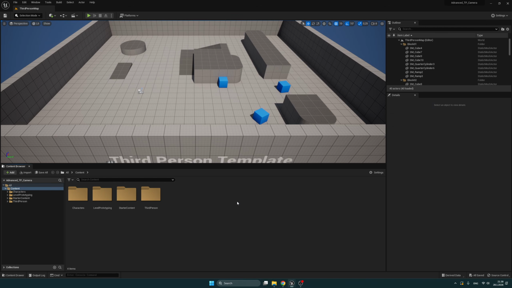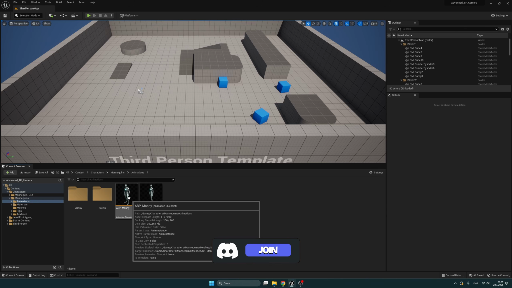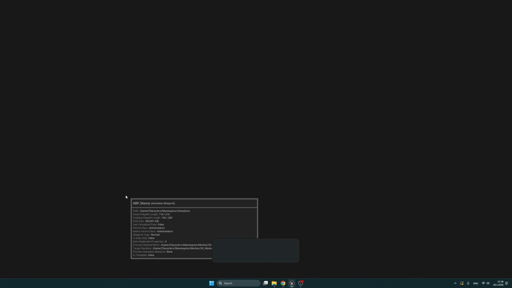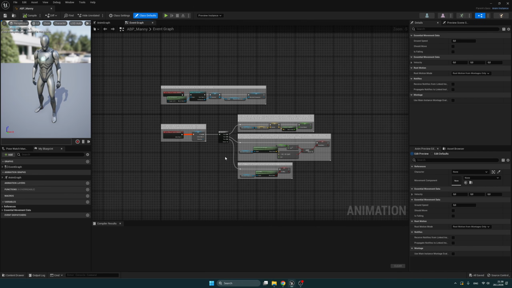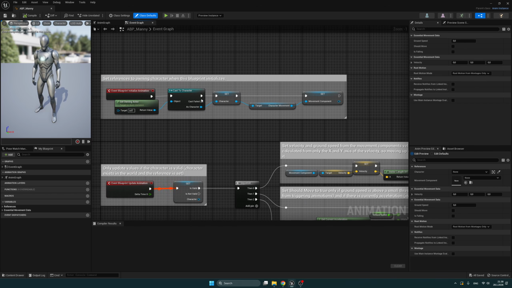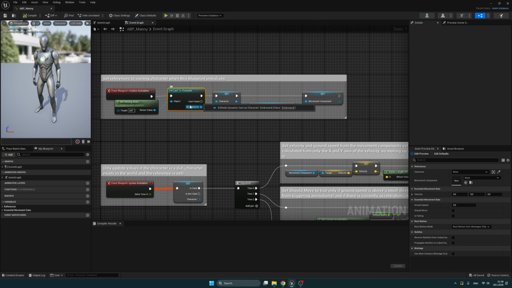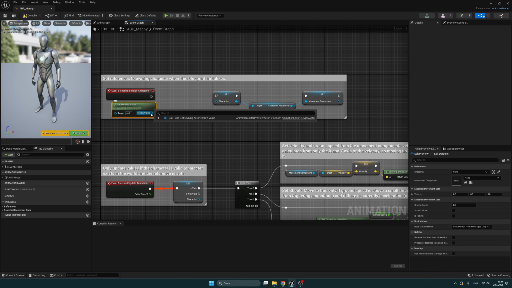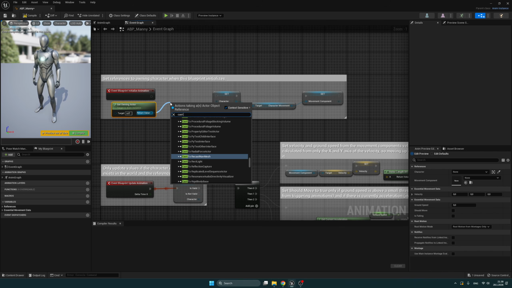So, I have this new empty third person project. I want to go to the characters, mannequins, animations and to the APP Mani animation blueprint. And here on the event graph, we want to change this cast to character to, I will show you. Let's delete this, get owning actor, and from here we want to cast to third person character.